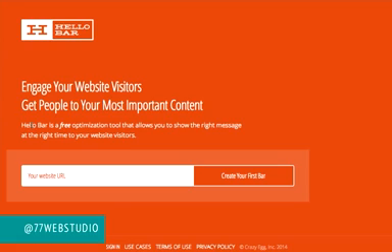As it notes here, it says HelloBar is a free optimization tool that allows you to show the right message at the right time to your website visitors. So I'm just going to add my URL right here in this white box. Then I'm going to click on this button here that says Create Your First Bar.